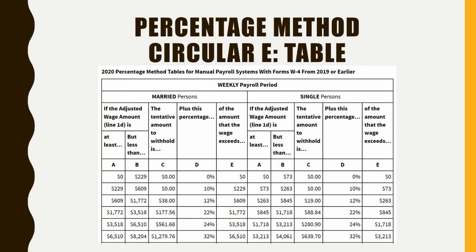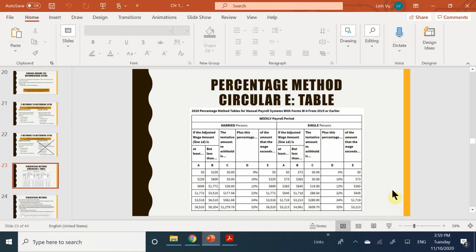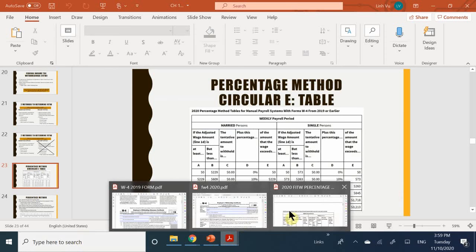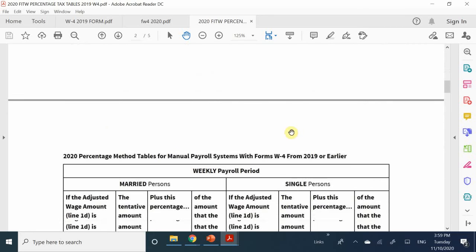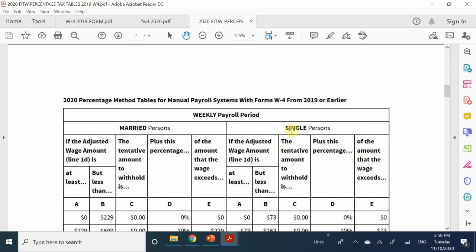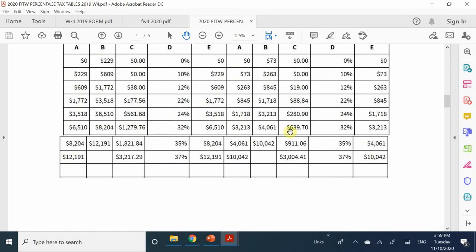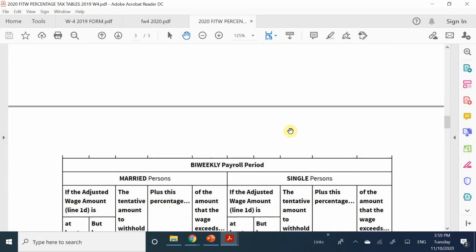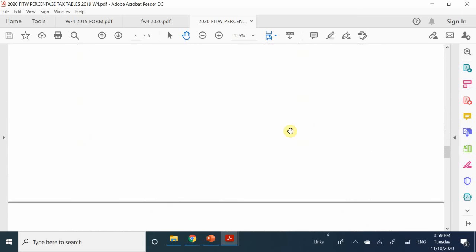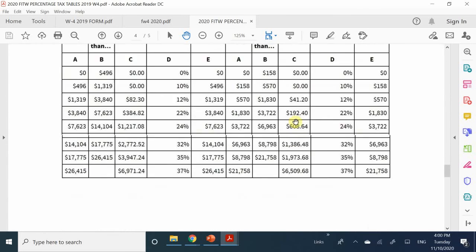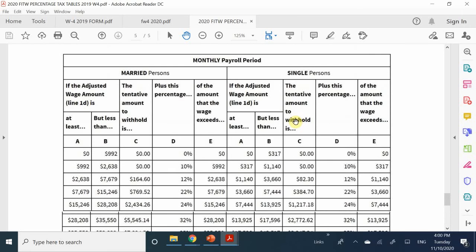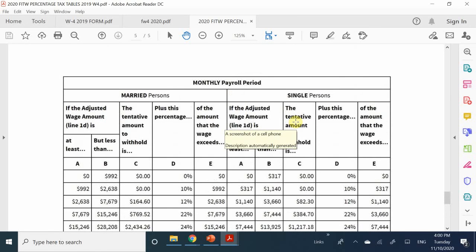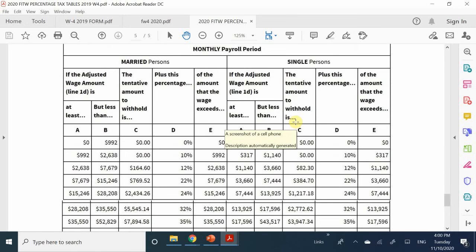And we'll talk about the step-by-step process on how to calculate. But I do want to let you know that I did post the Circular E table on the Google Classroom, so you have all of it. You have it for a weekly table, a bi-weekly table, and for monthly and semi-monthly. I only usually do the typical ones, so I only have the four tables here. And again, it's for married and single status.